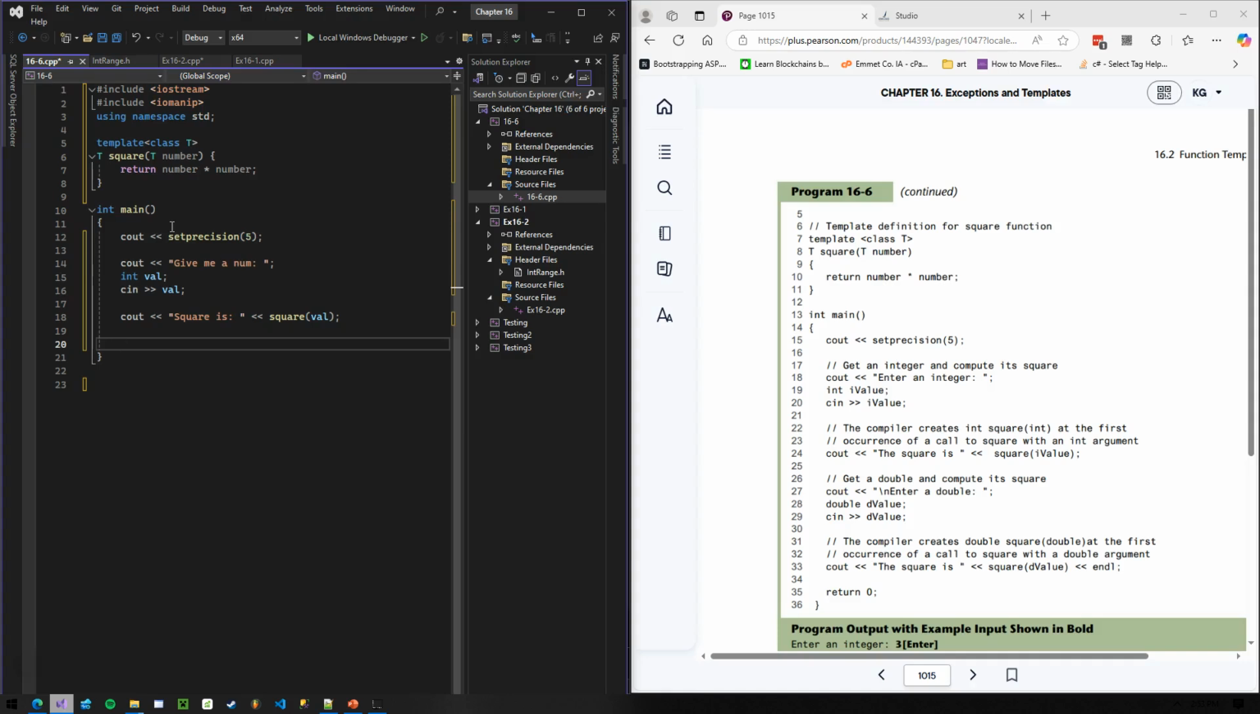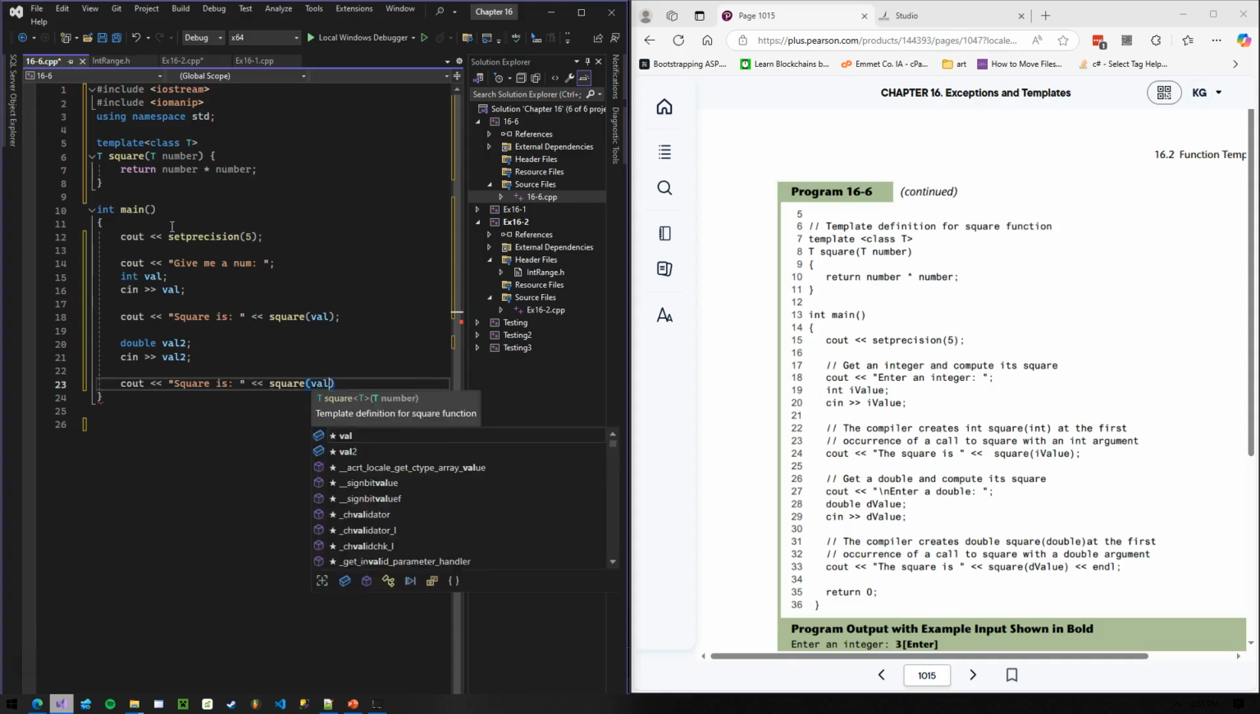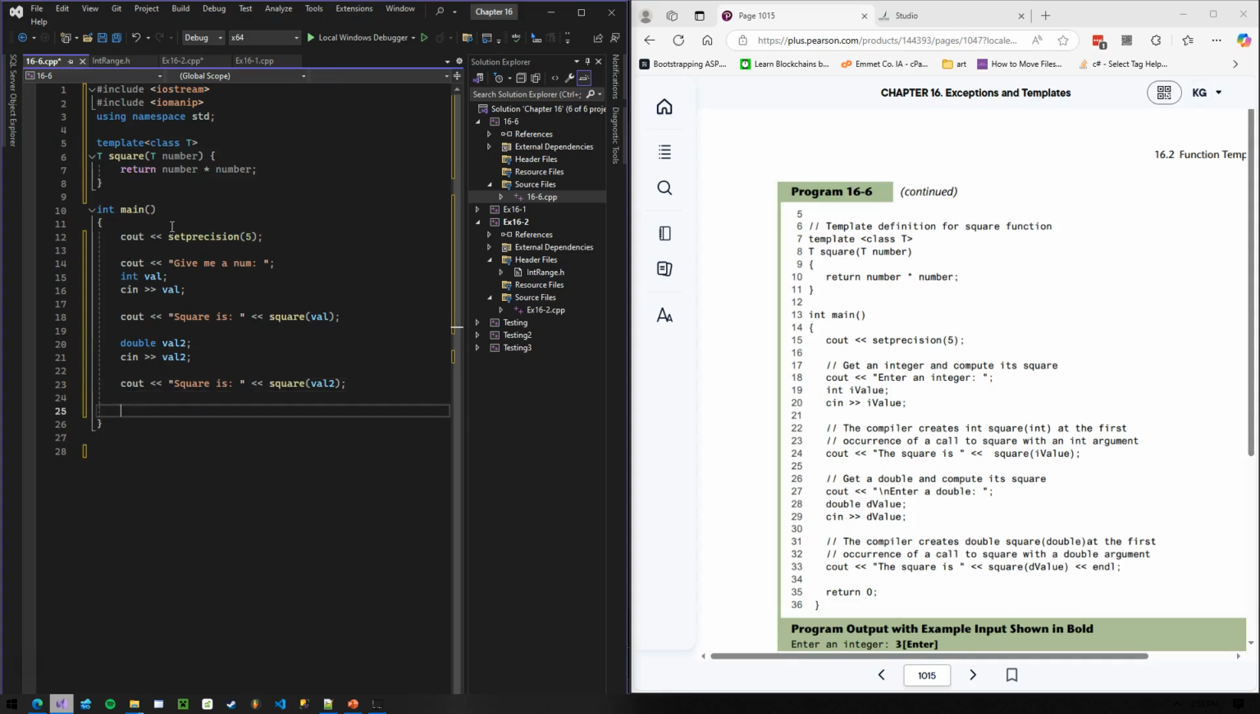So let's create a double val2, cin to val2, cout square is, square val2. And the compiler likes this too. Because it is a template, we can pass in an integer like val. We can pass in a double like val2, and the compiler is perfectly happy. It knows how to handle the idea of C++ templates.